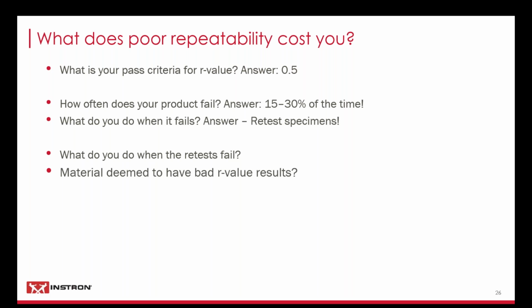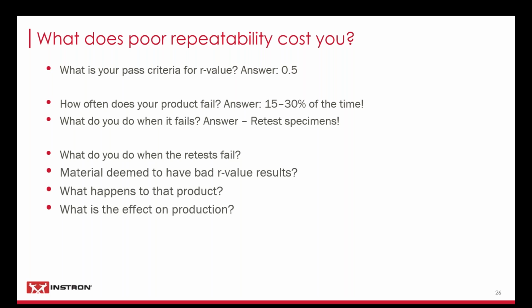Is the material deemed to have bad R value results? What happens to the product? What's the effect on production? How often does this occur? And any idea on the cost of it, the money lost?